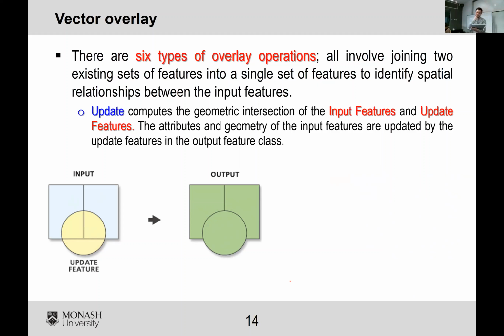And update is very similar. We have the input feature and the update feature. But in this case, we actually keep the geometry from the update feature. The update feature geometry will overwrite the features in the input feature. So you see this circle here is the update feature, and in the output, it will overwrite the geometry in the input feature. So you won't see these boundaries here.